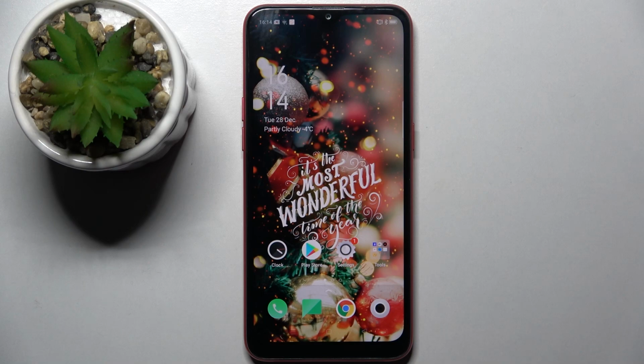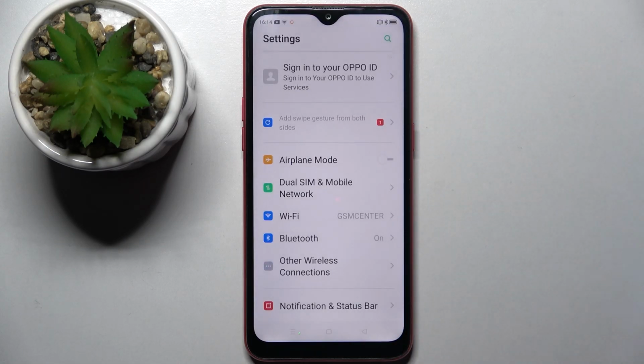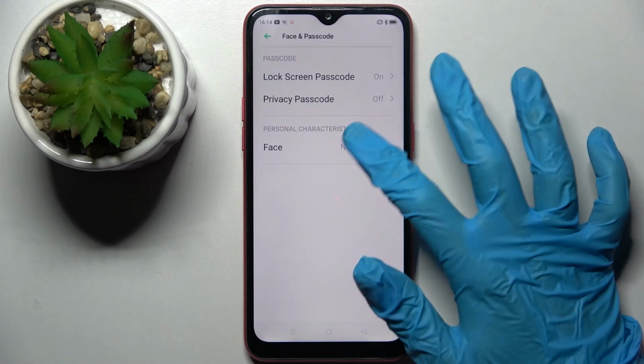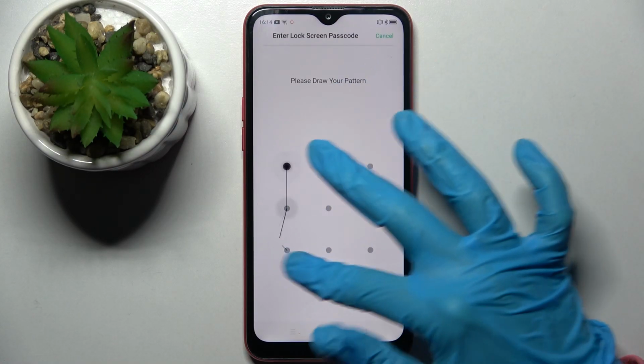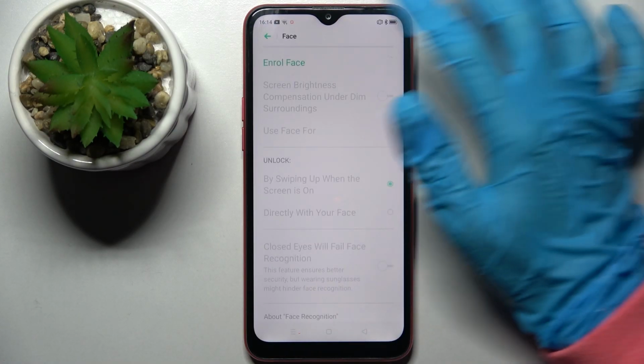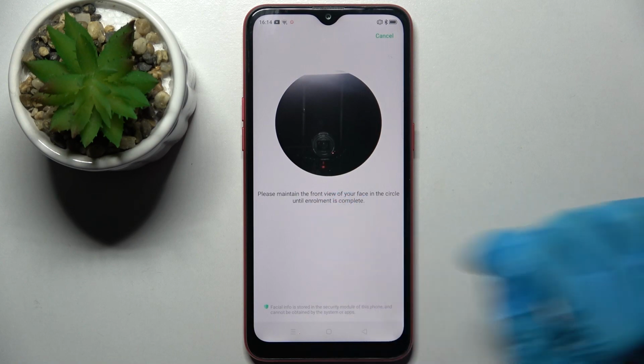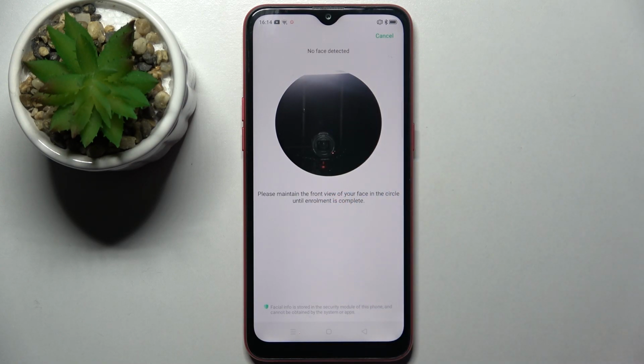OPPO A1K, and today I would like to show you how you can add face data on this smartphone. Firstly, open settings. Now you need to scroll down, select face and passcode, tap on face over here and enter your current login method. When you're ready, choose enroll face and read the disclaimer. Then choose continue at the bottom and follow those instructions. Remember to keep your face in frame.